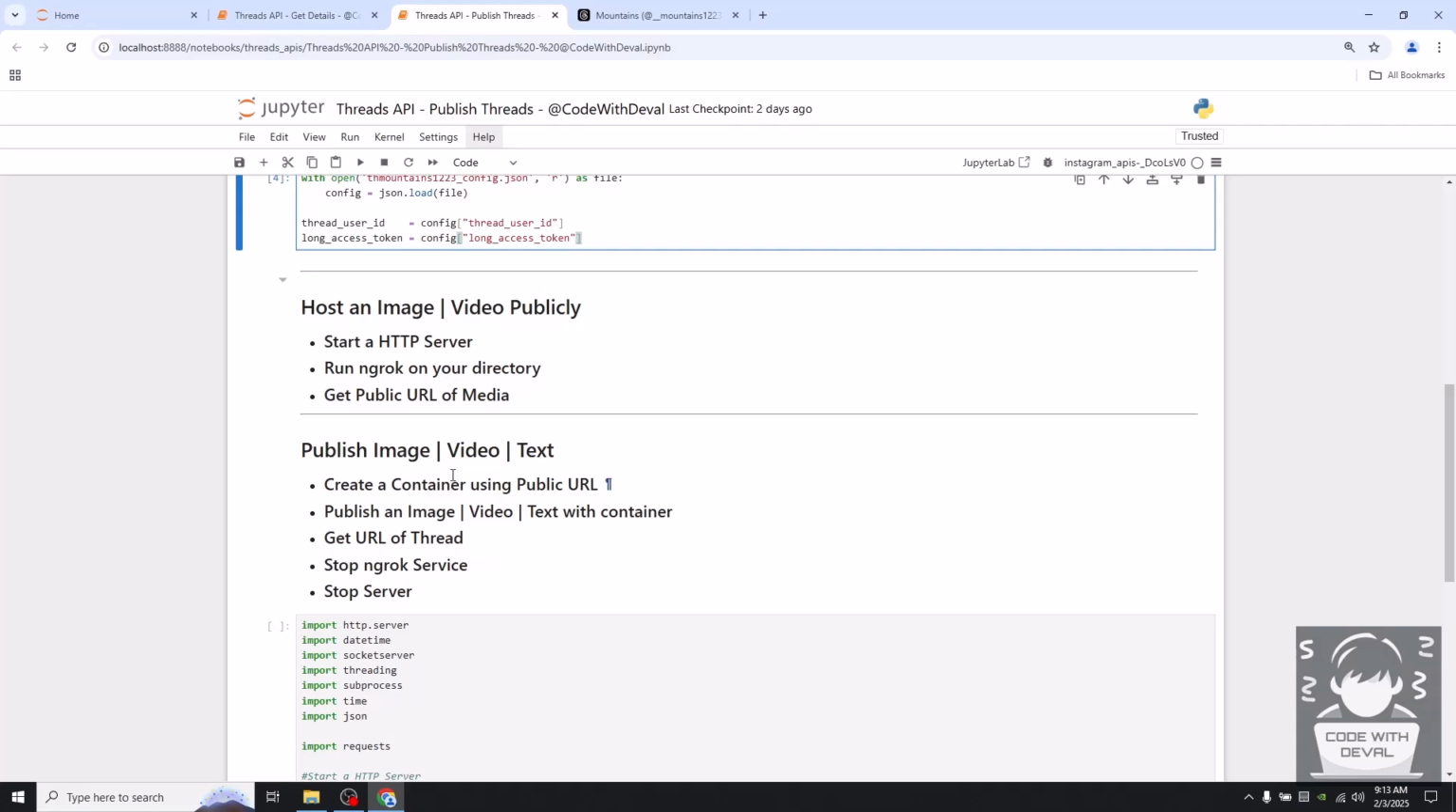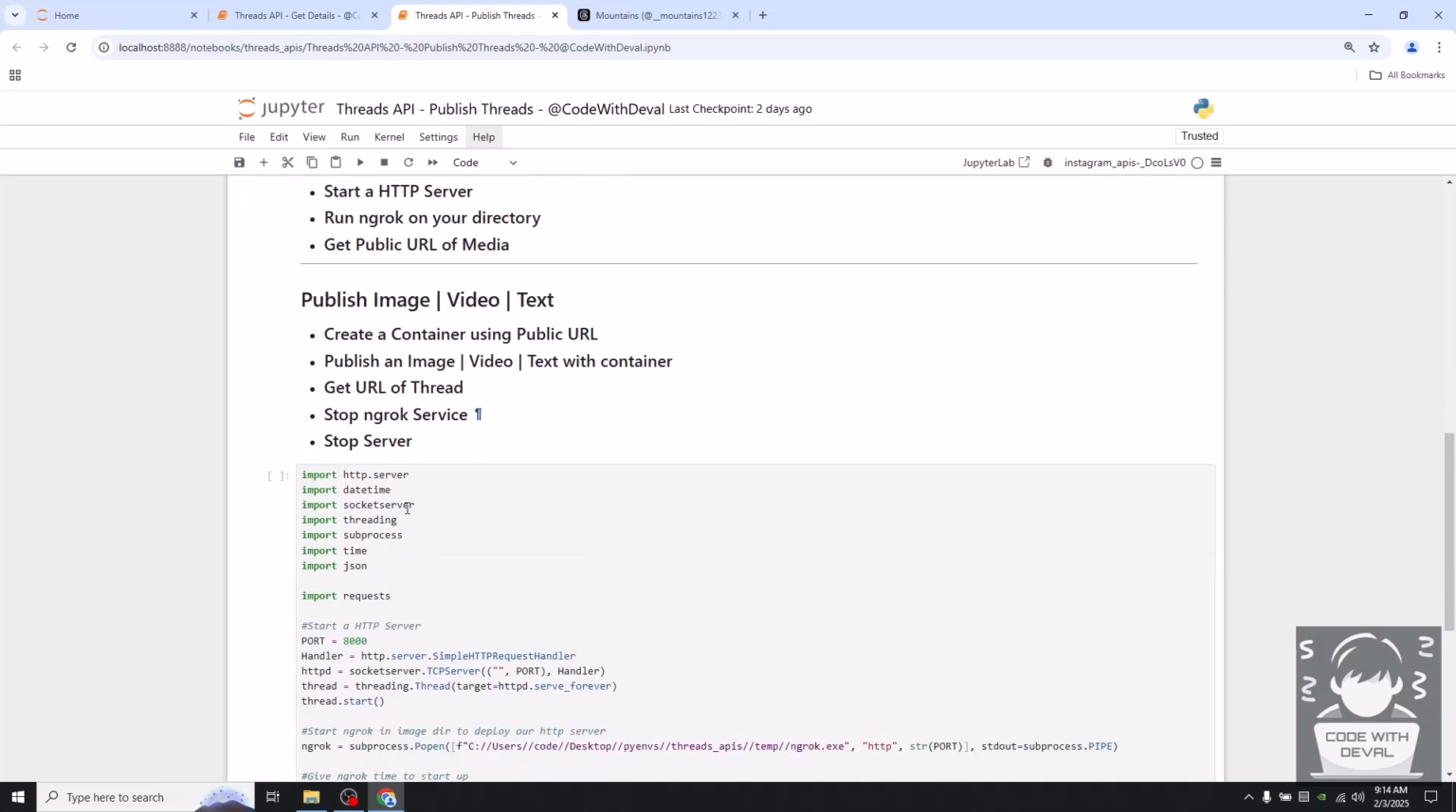And this is how the publish API will work. It creates a container using your public URL, and when your container is ready, we use that container ID to publish your image or video, right? And when your upload is done, we get the permanent link of that thread. Then we will stop this ngrok service, which makes our content unavailable on the internet, and then we will stop this HTTP server, right? So let's see how to do that.